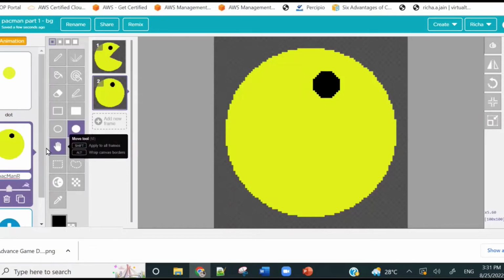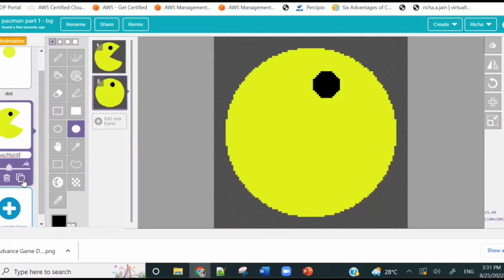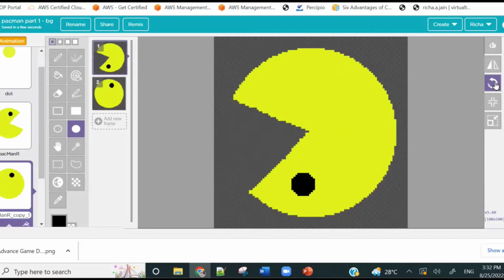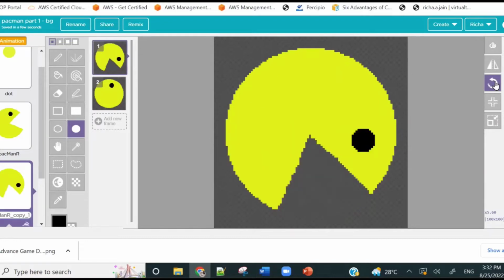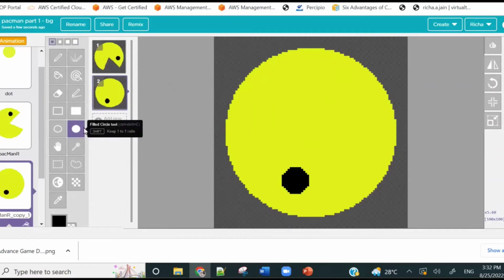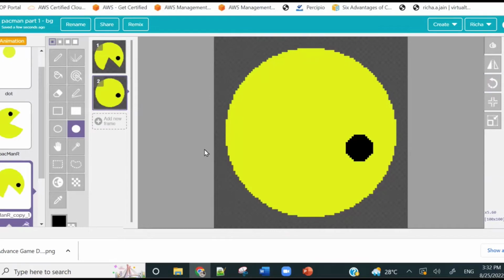So I will name it as Pacman R and very smartly I will make a copy of it. Now what do I want? I want to make a Pacman that is facing downwards. To face it downwards, I will simply rotate it. Yes, so this is my facing downwards Pacman. So you can see this is my facing downwards Pacman now. I will rename it as Pacman down.